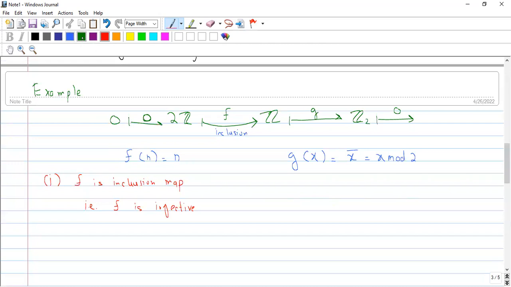Now for the second condition, we need to check that the image of f is equal to the kernel of g. The image of f is equal to 2Z, because all of 2Z gets mapped inside Z. And the kernel of g is also 2Z, because all the even numbers in Z are mapped to 0 in Z2. So that's why the image of f is also equal to the kernel of g.